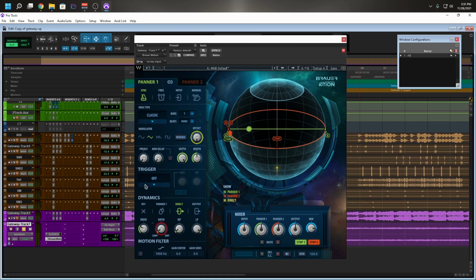We also have this trigger option, and that's going to allow you to use this key input. Now, we're not going to do that for this video, but maybe in a future video, if you guys are interested, we can use the key input. So now we're going to move to the dynamic section of the plugin. We have drive, ratio. Let's push this. Let's make things sound really gritty, dirty.